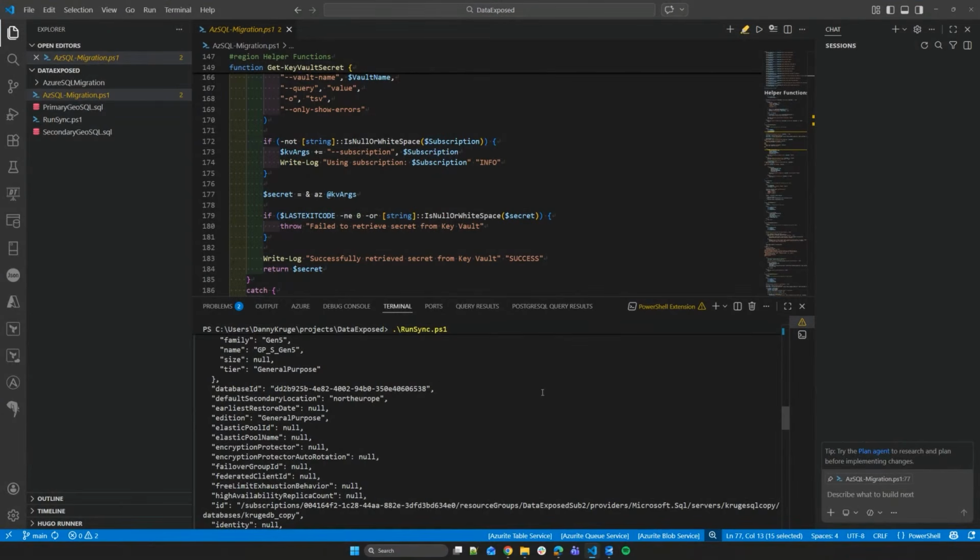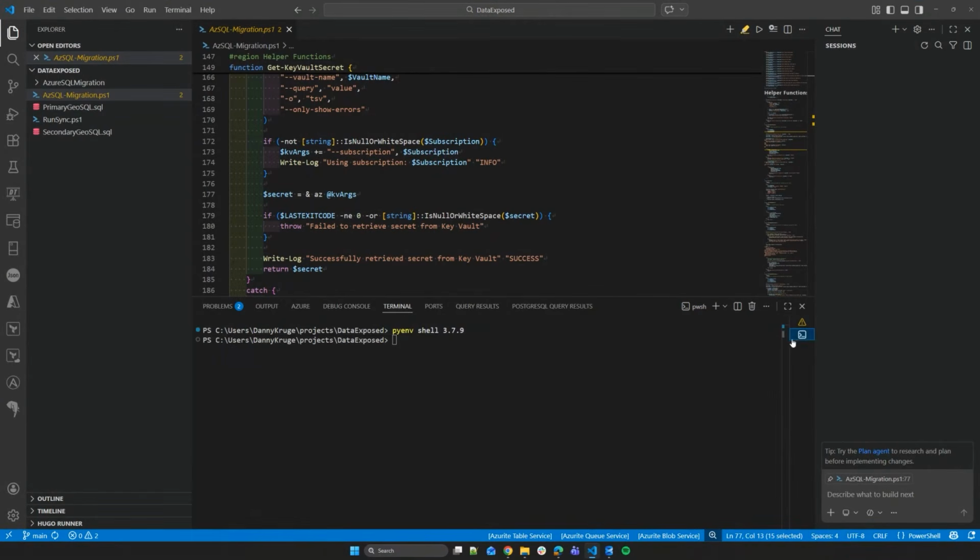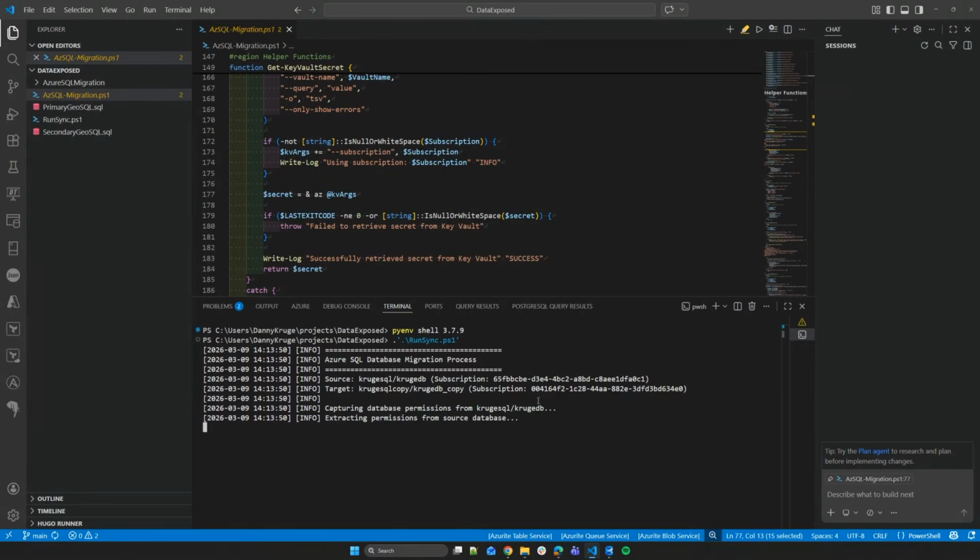But what I'll actually do is run this here. If I close that, I will have a run sync. I actually prepared one earlier, and if we run this, it will show you that it has kicked off a migration.